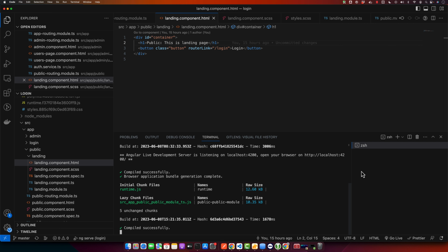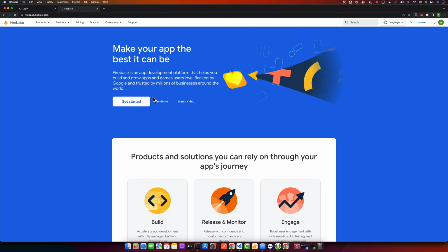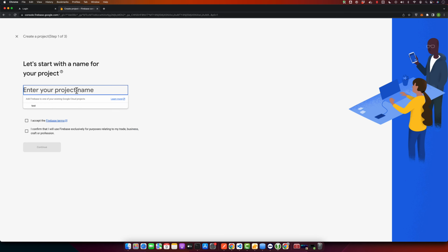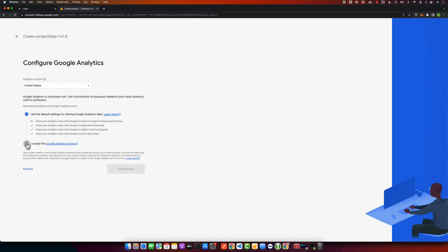Let's start with Firebase. You need to have a Firebase account. So for that, go to firebase.google.com and sign up there if you have not done that already. Once you are in, head to the Firebase console and click on create project. Here, give it a name, accept the terms and click the continue button. Select the terms again, click create project.